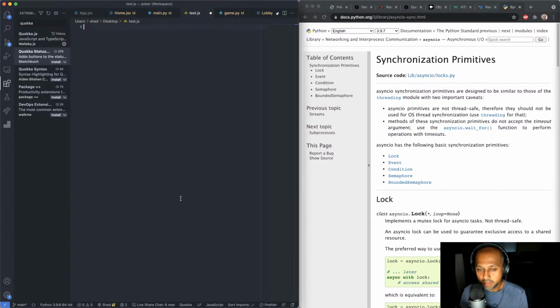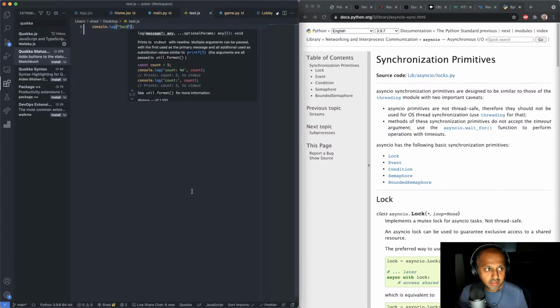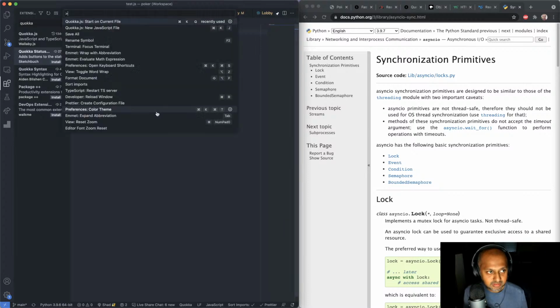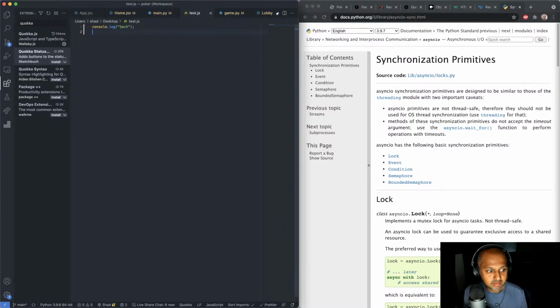So y'all can see my computer here. And what you can do is write some JavaScript. You can say console.log satch. And nothing is happening. Why is nothing happening?